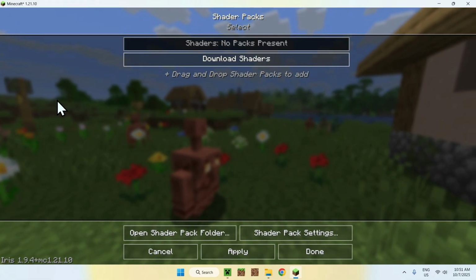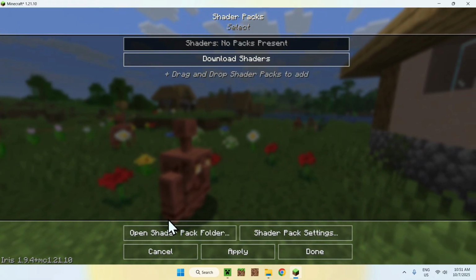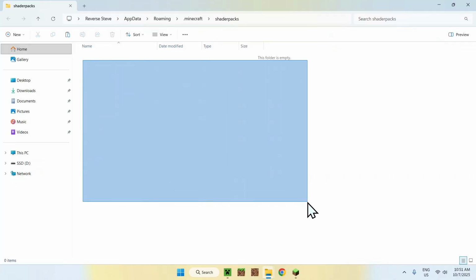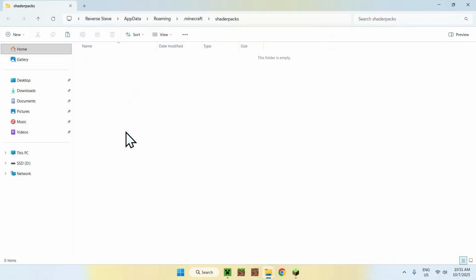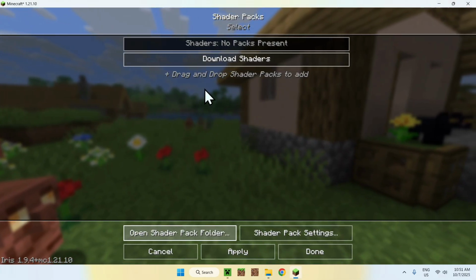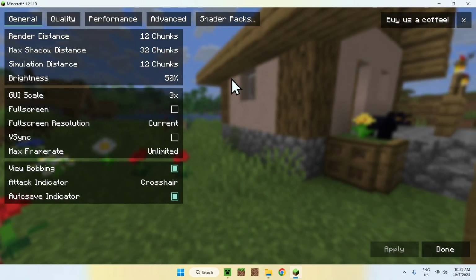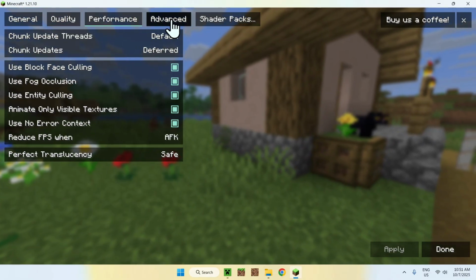And then you will find that we can add some shaders. So if you want to add shaders, just go to open shader pack folder, and then you'll be able to go ahead and add the shader folders or zip files in this directory here, and then you'll be able to go ahead and actually activate them if you want. But in this case, we just have Iris, so we also have the Sodium features as well, like so.